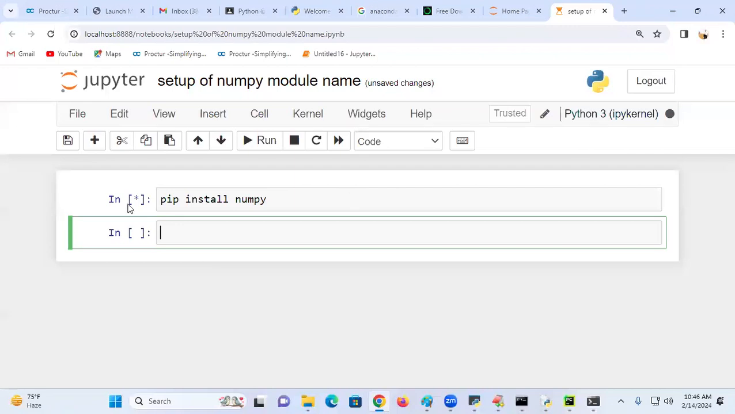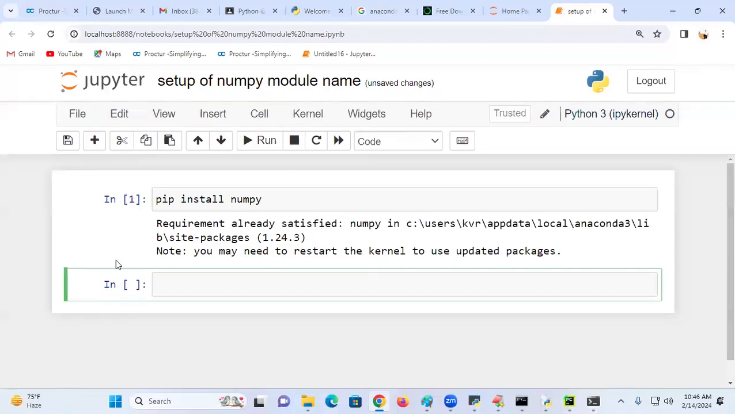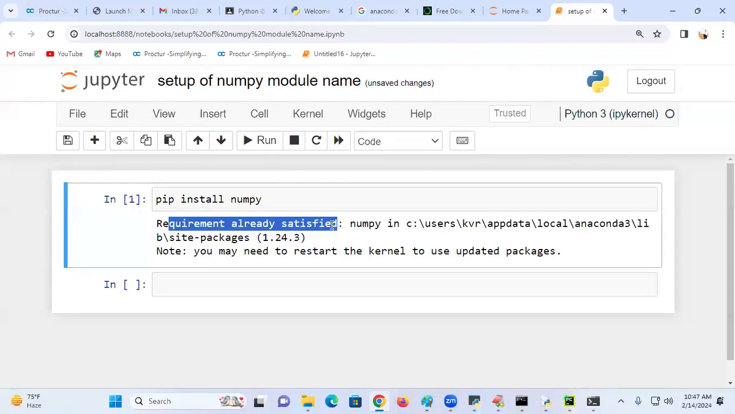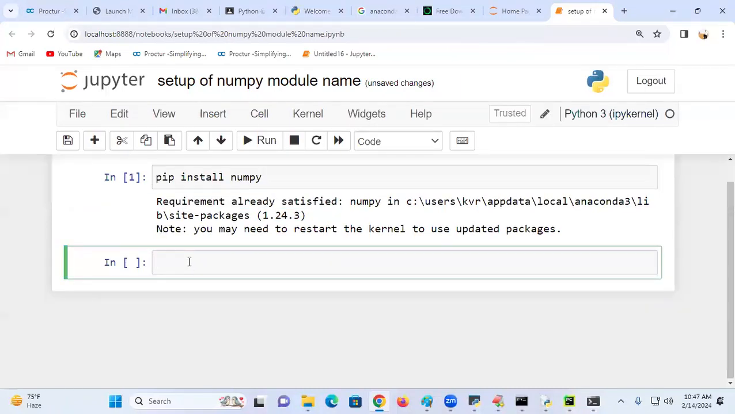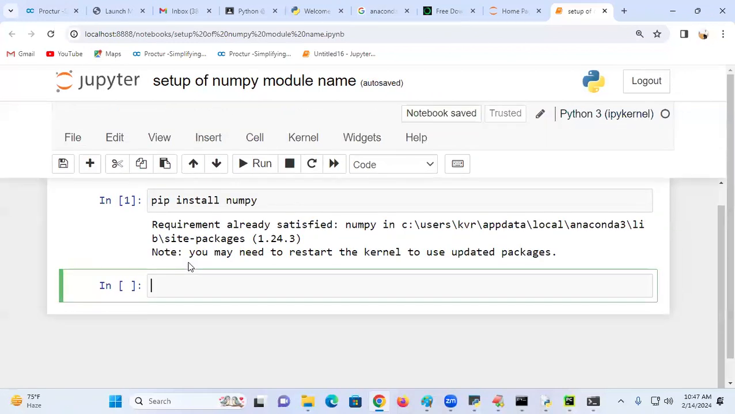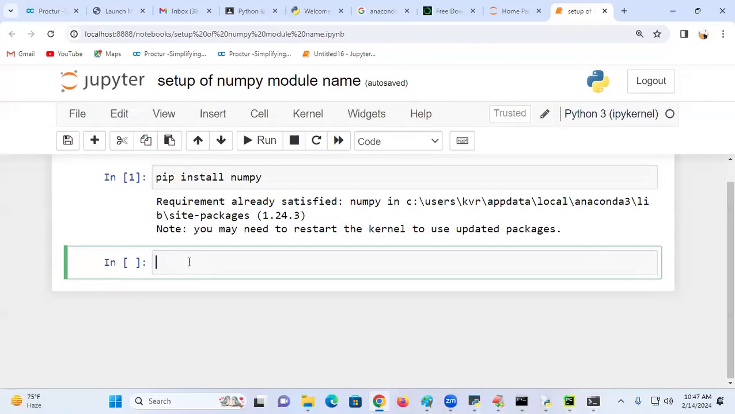The star indicates that this is under installation. What is the answer you will get? This requirement already satisfied. You will get it. Number one means when the instruction is executed. This requirement already satisfied. Are you following me? Now once it is satisfied, to see the importance of NumPy in Jupyter Notebook, you need to write pip show.